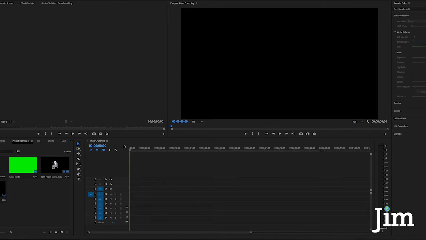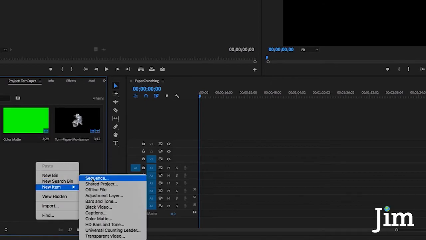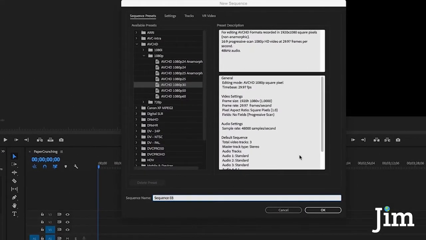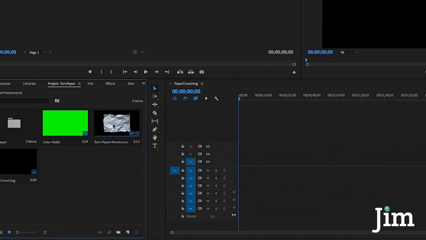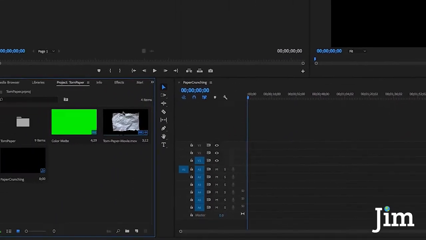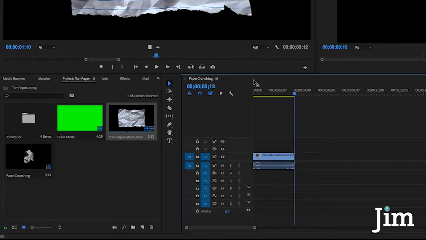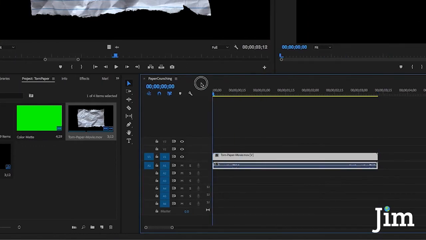All right, so let's dive into using this torn paper movie. So the first thing you need to do is open a sequence, and you just do that simply by right-clicking in your project panel, click New Item Sequence, and then I've already done this. You just name it what you want, and I'm doing it at 1080p 30. And then you want to import the torn paper movie. And again, that's simple. You just do a right-click, do Import, hunt to where you had put the torn paper movie, click Import. I've already done that. And here it is in my project panel. So now you take the movie, open it up, and insert it. And this is what it looks like.